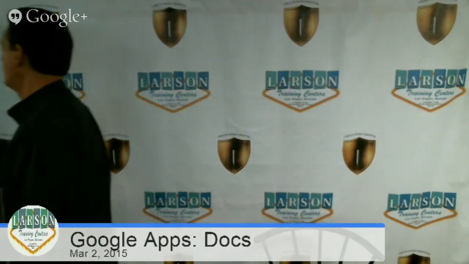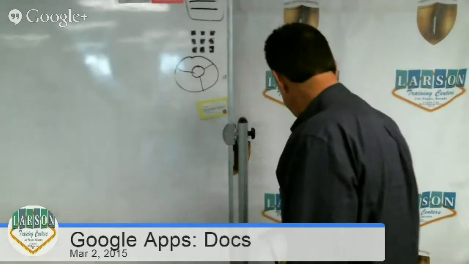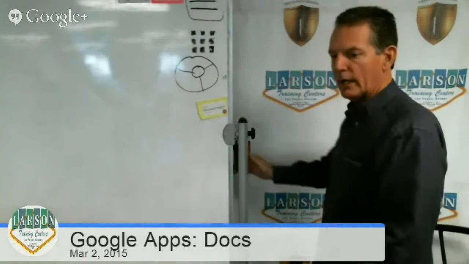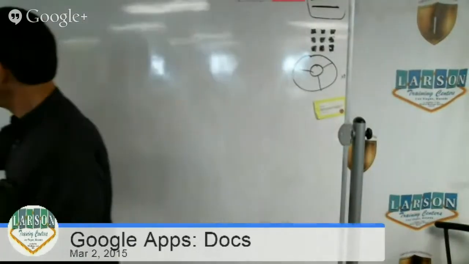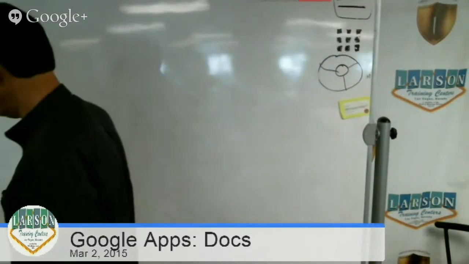Introduction to what? Document. Docs. Google Docs. And Docs is an app, but we consider it a sub-app. Why is that? Right, it's in Drive. Docs is part of Drive.